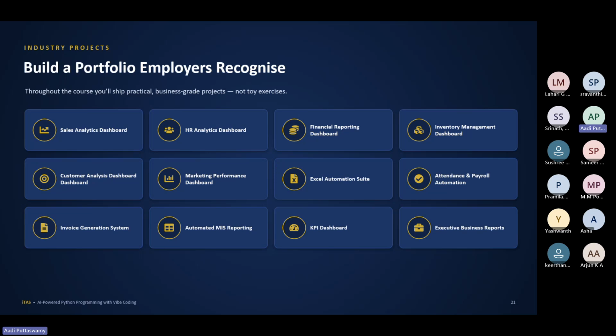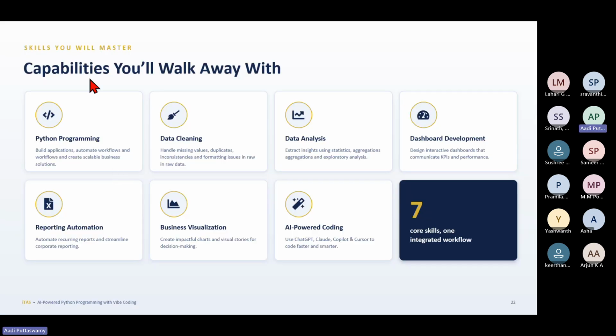Okay, right. So the capabilities you will learn in the entire course: one is Python programming, then data cleaning, data analysis, dashboard development, reporting automation, business visualization, AI powered coding. So all these 7 skills you'll be learning by the end of this course.